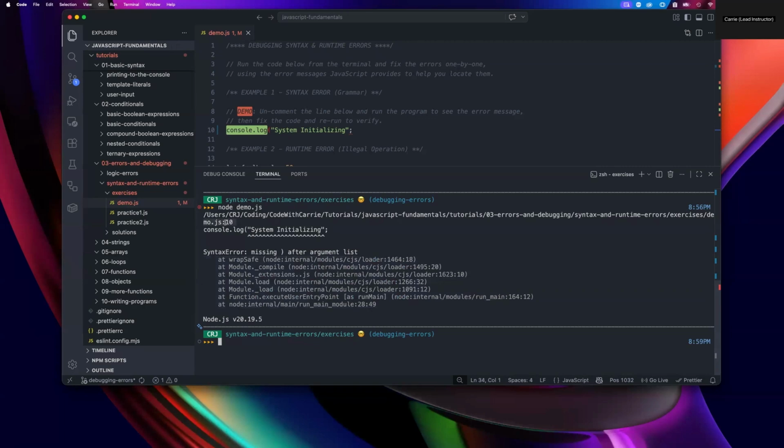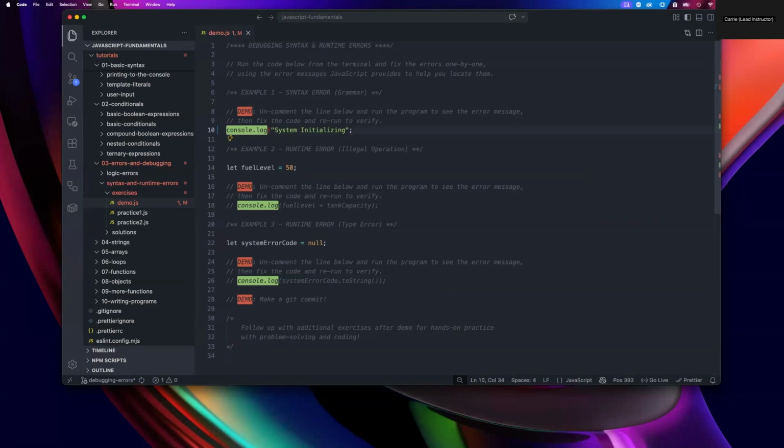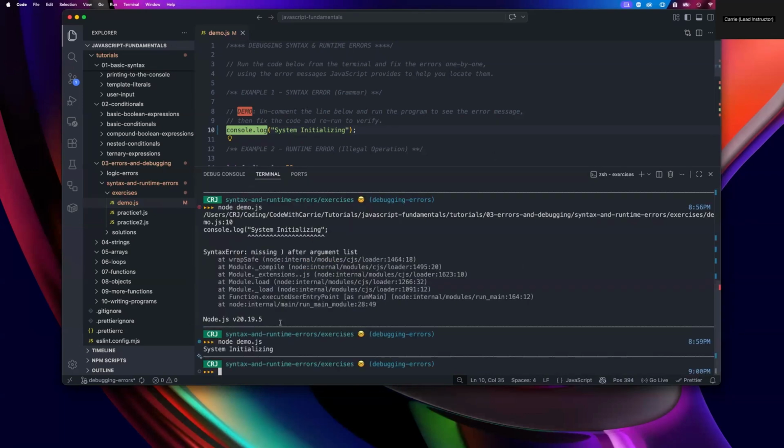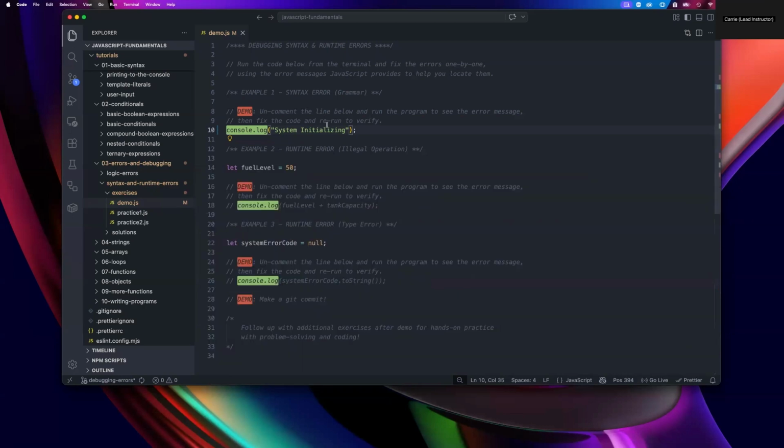What's the name of the file? Where is the line number? And that'll help you get to the bottom of it. Okay, so all we have to do here, of course, is add our closing parentheses and everything clears up. So I can run it again and it says system initializing. All right. So that's a syntax error. It's something that usually your code editor, like VS Code here, will give you a hint that there's something already wrong because it can tell that it's going to have a problem compiling. It's not even going to get to the point where it can run.